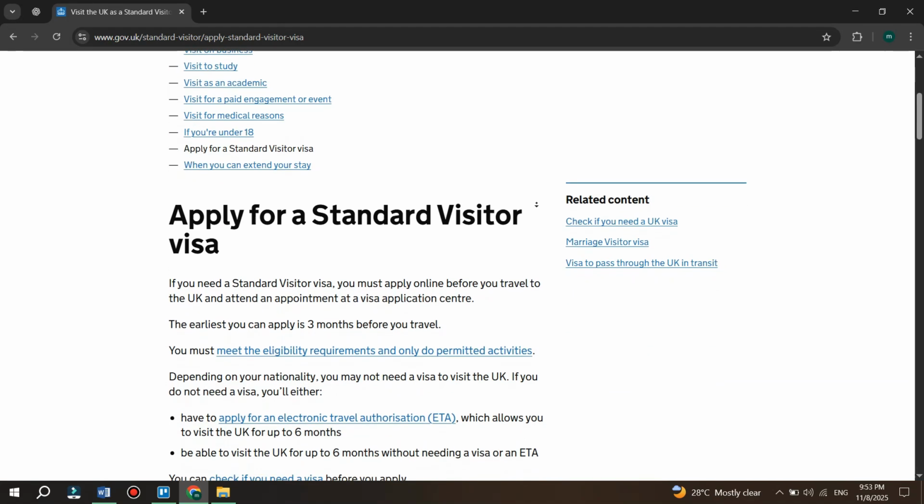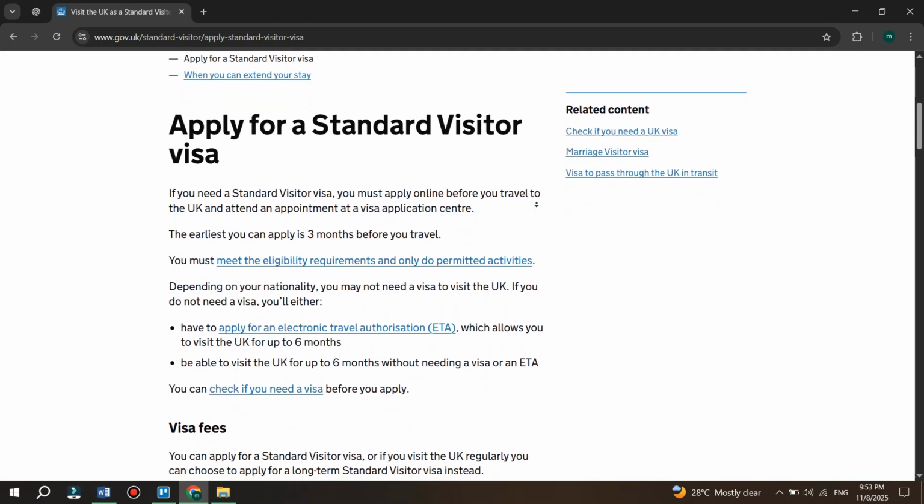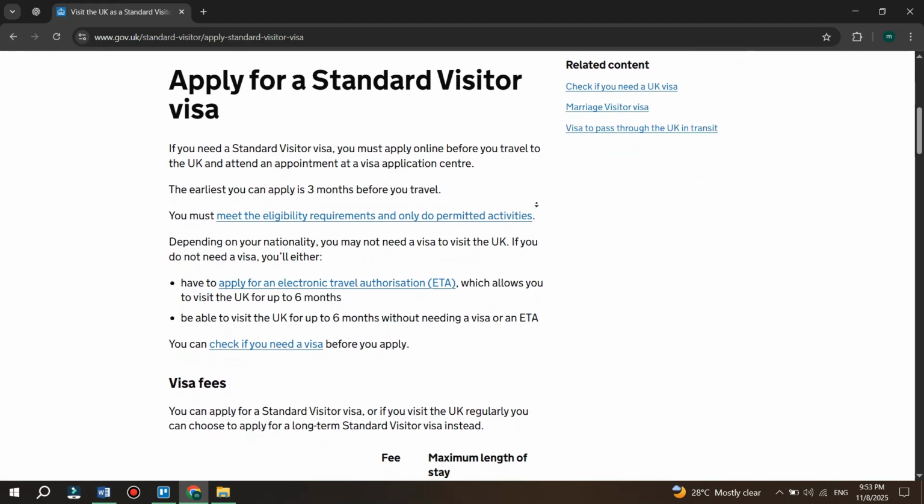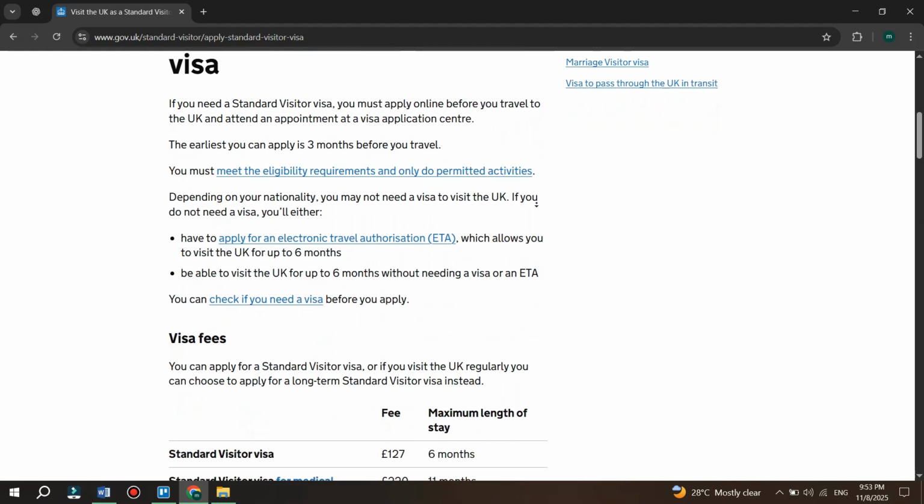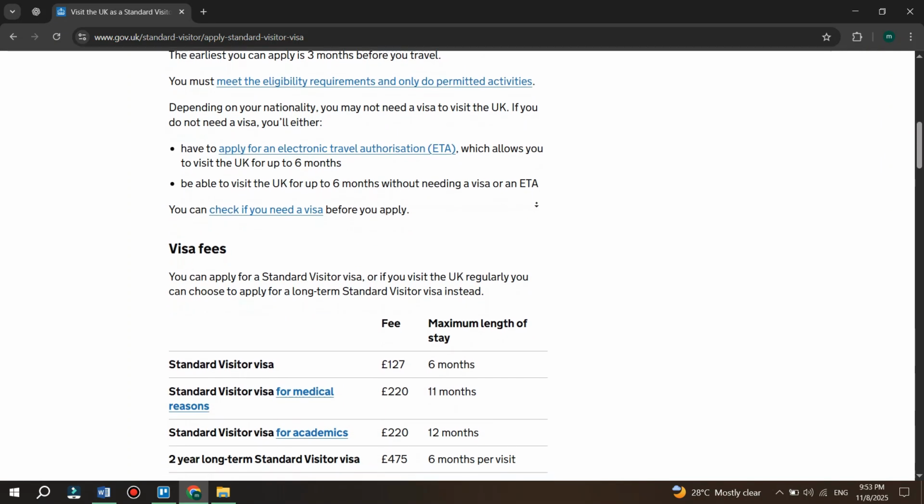Depending on your nationality, you might not need a visa. In some cases, you'll only need an electronic travel authorization or can visit for up to 6 months without either. You can check this on the official UK website at gov.uk.